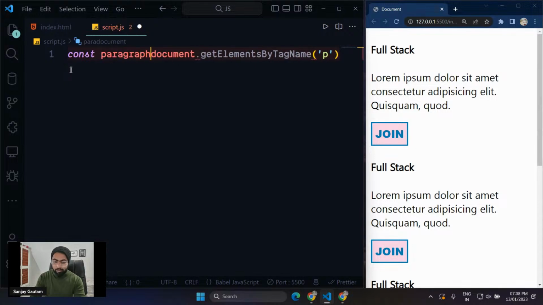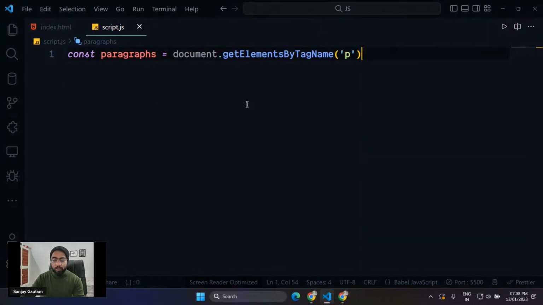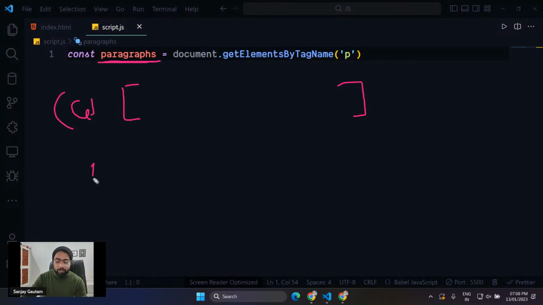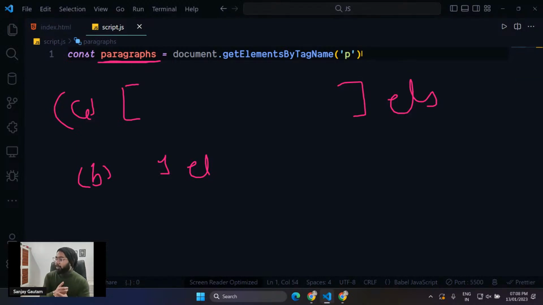So paragraphs. Now I want you to answer one question: am I going to get a single element or an array of elements here? So option A, array of elements. Option B, a single element. Just answer me this. And then I will give you the text content, all the recaps and all. And by the way, we will be coming back to the styling. After that I'll tell you how you can do the styling. There are so many ways by which you can do the styling.